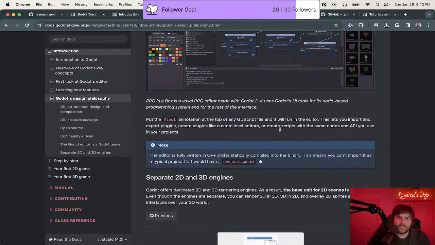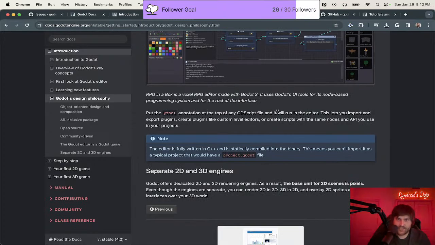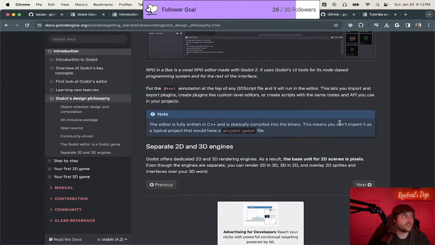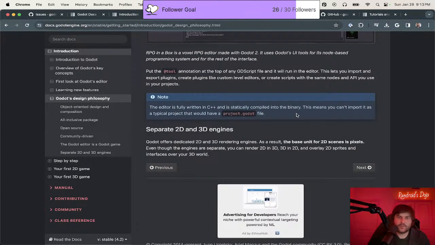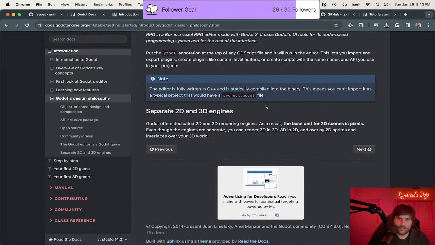The tool annotation goes at the top of any GDScript file, and it will run in the editor. This lets you import and export plugins, create plugins like custom level editors, or create scripts with the same nodes and API you use in your projects. The editor is fully written in C++ and is statically compiled into the binary. This means you can import it as a typical project that would have a project.godot file.